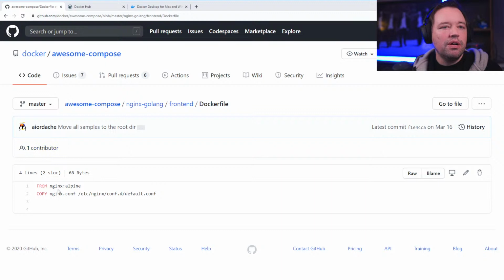So we're going to go to Docker Hub and grab Nginx. We're going to grab the Alpine version of Nginx just because generally it's smaller. And we're going to copy our Nginx config into that container, and then it'll be up and running.